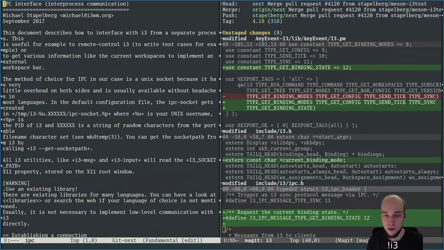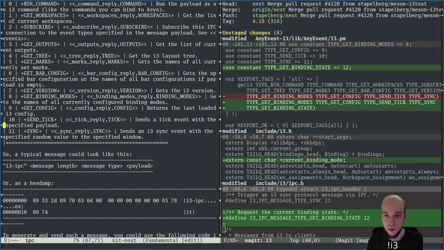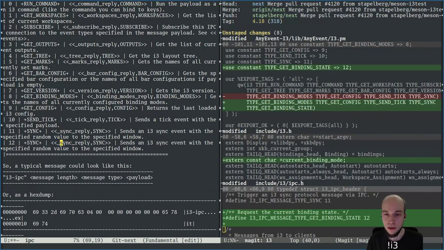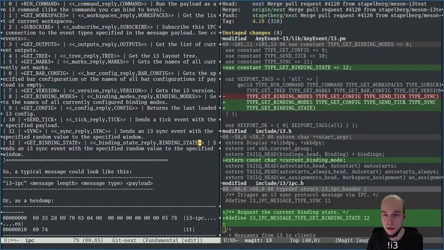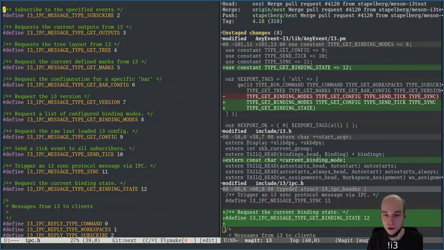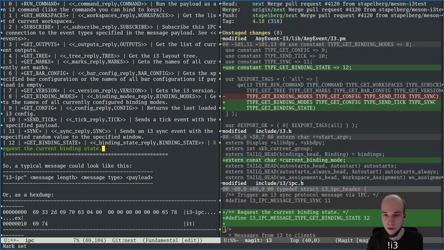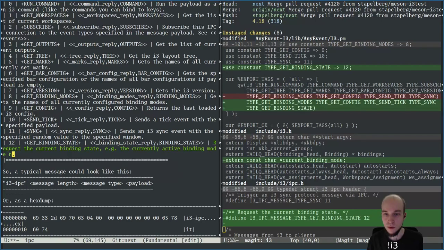So docs IPC, this is where we would add a new command. This would be get binding state. Get binding state reply for consistency. Binding state, that is the human readable title. And then in the ipc.h, okay. And then we also need to document the reply.